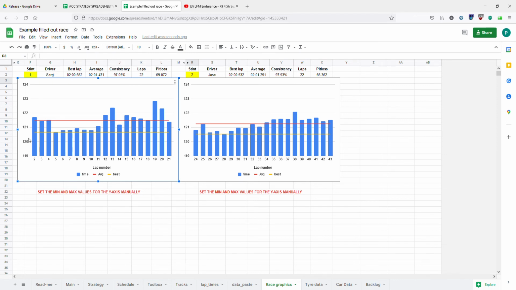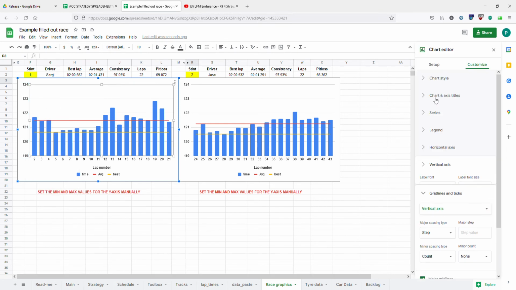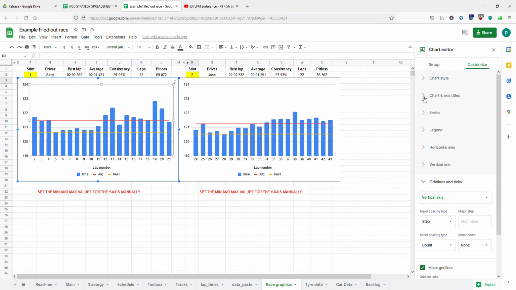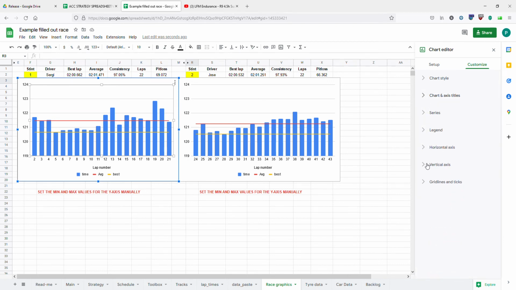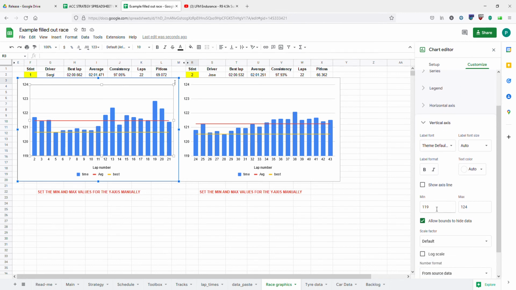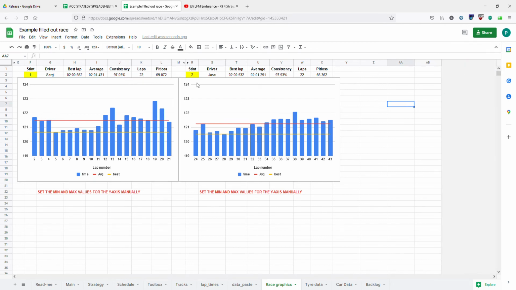I said, okay, let's set the y-axis to 119 to 124, just to show something nice. But you can double click here, and when you go to chart axis, no, wait a second, vertical axis, here it is. You can put the minimum and the maximum. You do that for both graphs for each different track, so the data is displayed properly.